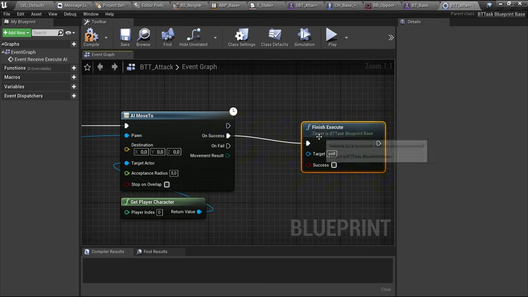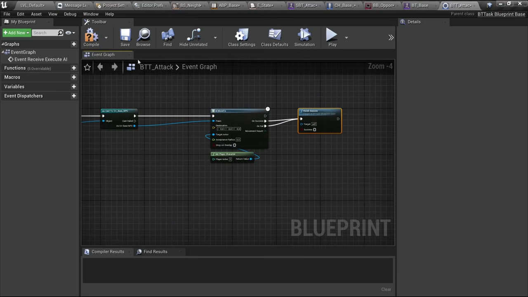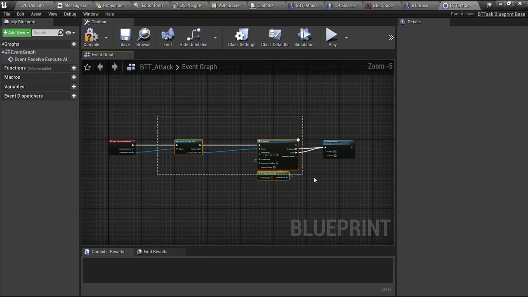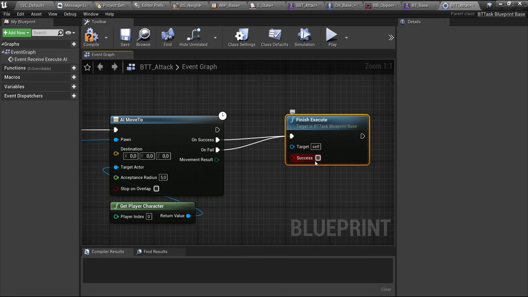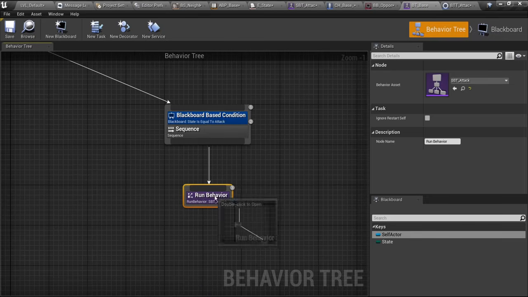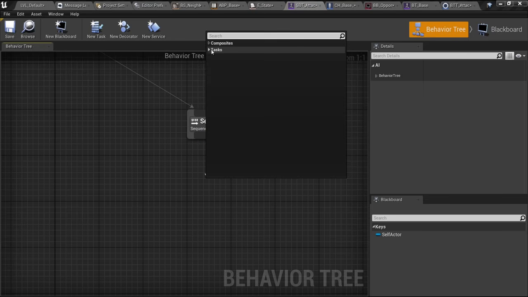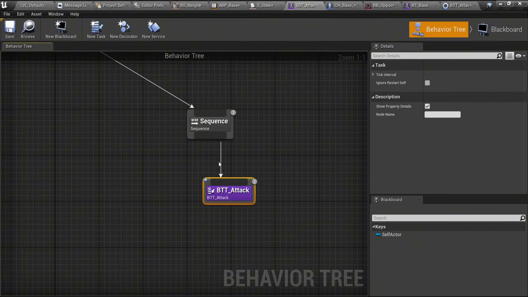Now this is how you structure all of your behavior tree tasks. It starts with event receive execute, and then you got the code, and then when it's done, you do finish execute, and then you have to make sure that success is set to true. So now you're gonna want to go into the attack behavior and call the task that you just made. So you do BTT attack.